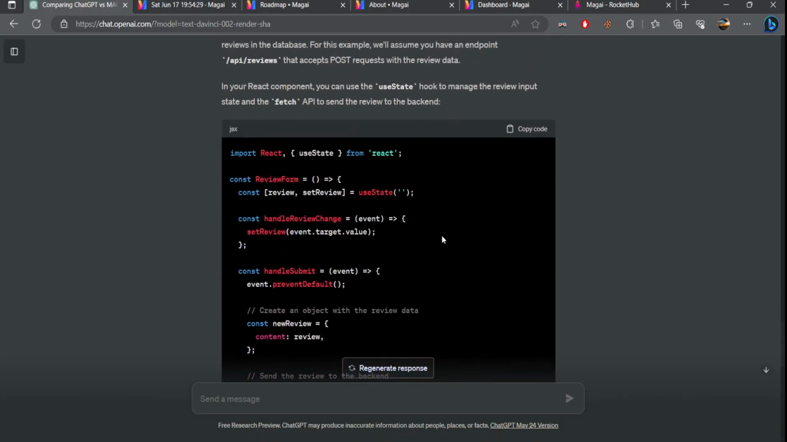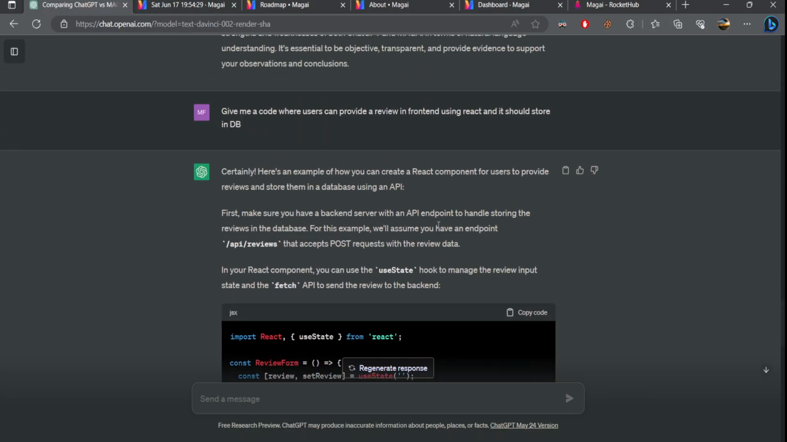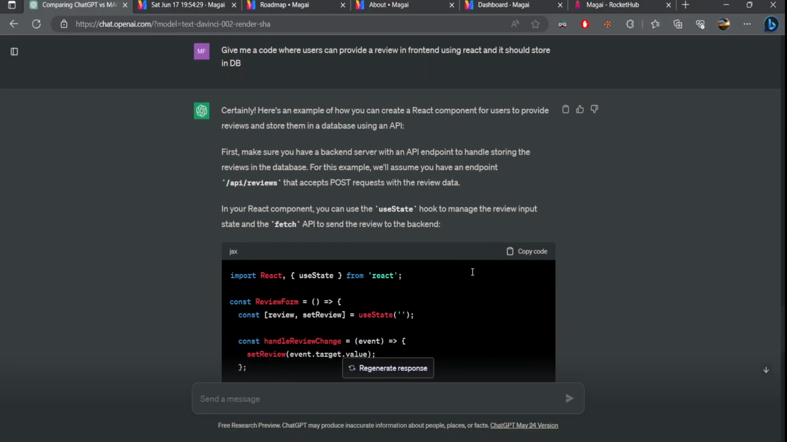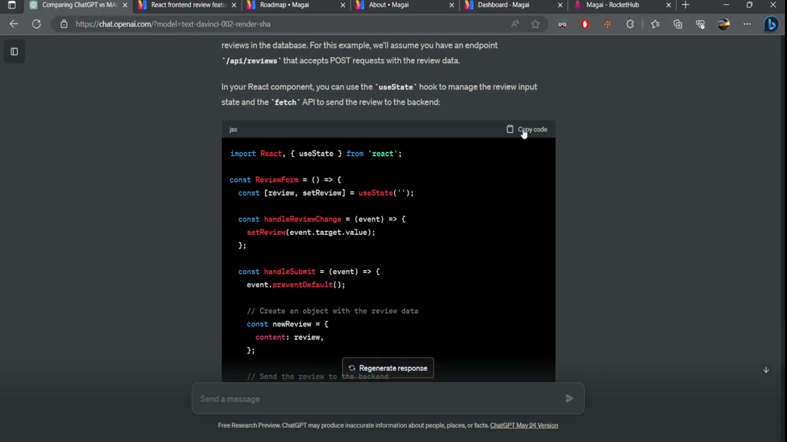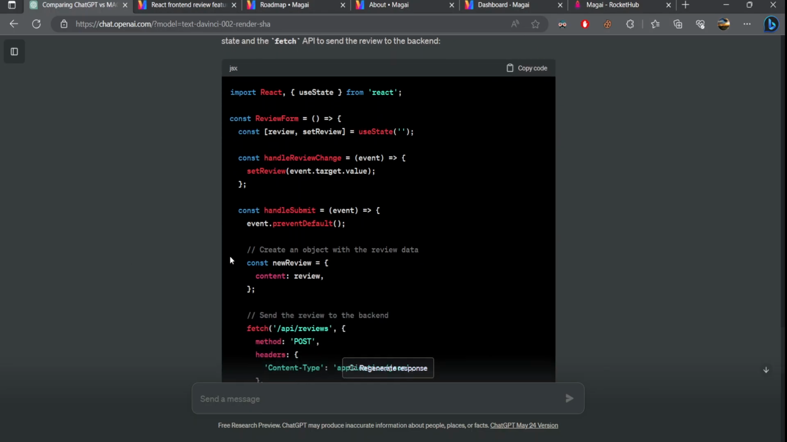So here it gave me the code. Let me quickly see. Okay, here is an example to create. First, we have to make an API request. Here you can see copy code, right? I can just click this and copy it. Here I don't find that particular option. Maybe I have so many plugins and it's not working for me. I'm not sure. You can give it a try and see.